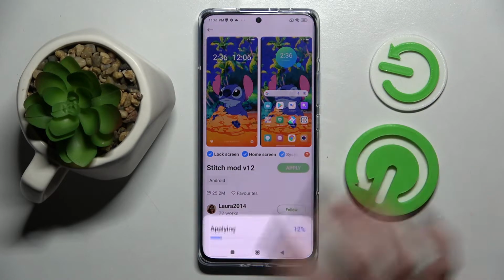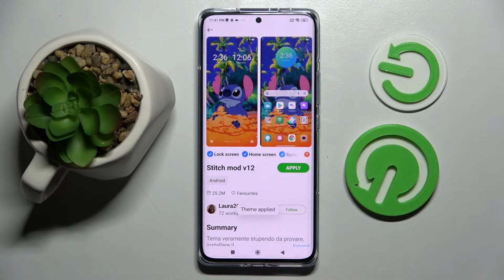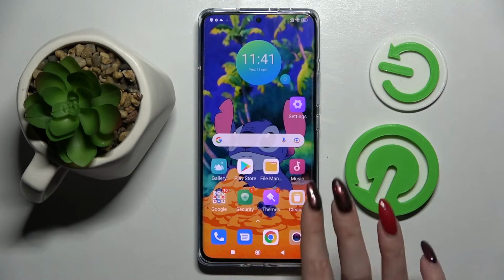After clicking apply, you need to wait a couple of seconds and then choose home button. As you can see, theme of my smartphone has changed.